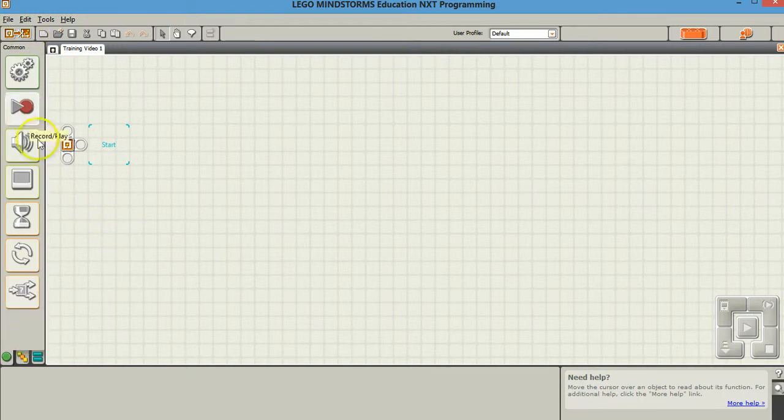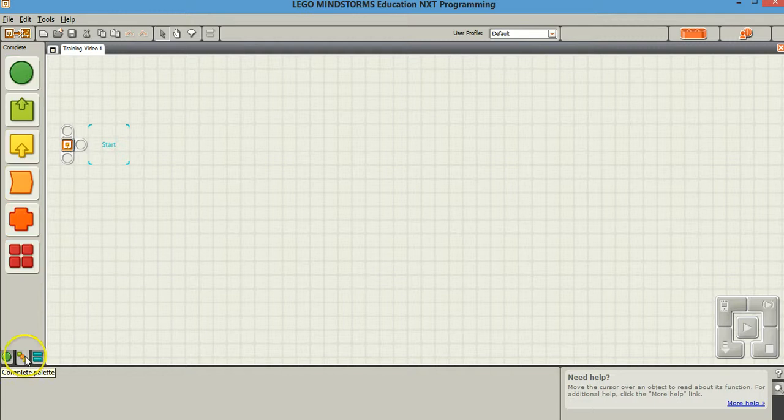This is the common palette. This is where most of the blocks that the average user, who is just trying to figure out the software, is going to go. We're going to go over here to the complete palette, and the reason is we need to be able to use single motor blocks as well as dual motor blocks. So we're going to click this little tab in the middle right here, and that's going to bring us to the complete palette where we can then begin to start to look at our program.